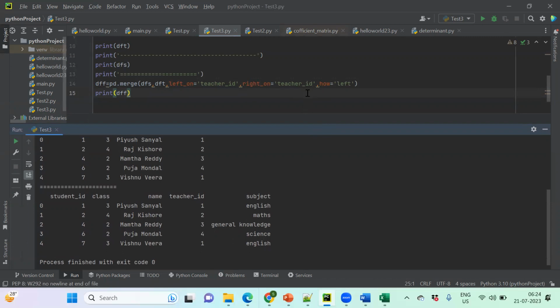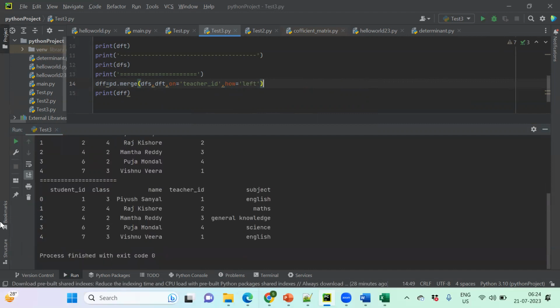Okay, one more thing. If we have a common column, suppose teacher ID is a common column with the same naming convention, then we can omit left_on and right_on. Instead of doing that, we can simply put on. We can remove right_on over there and simply use on. Okay. This is understandable.